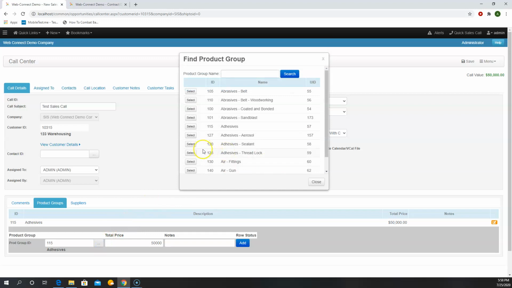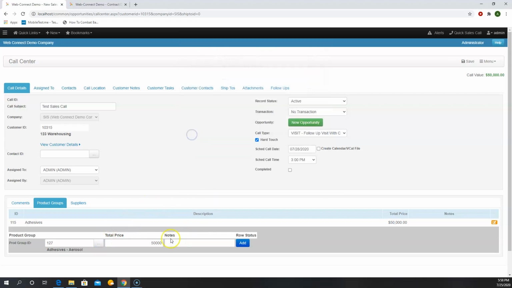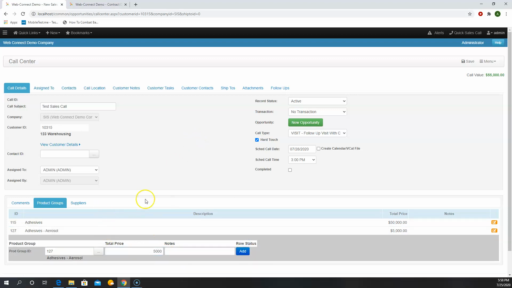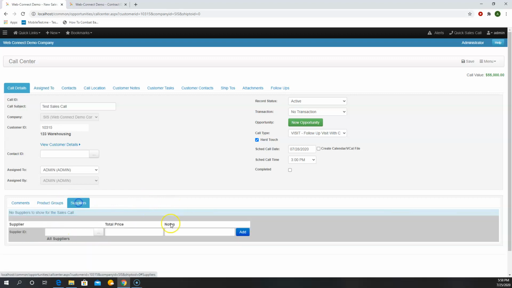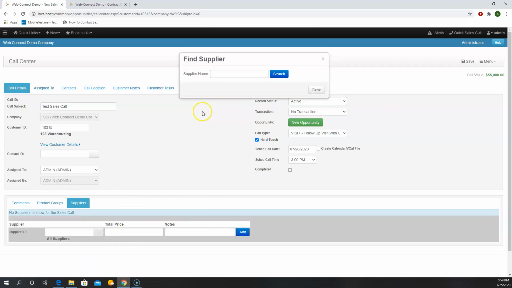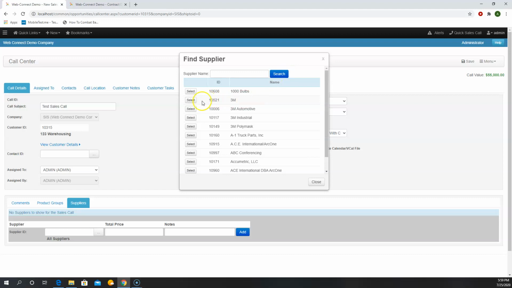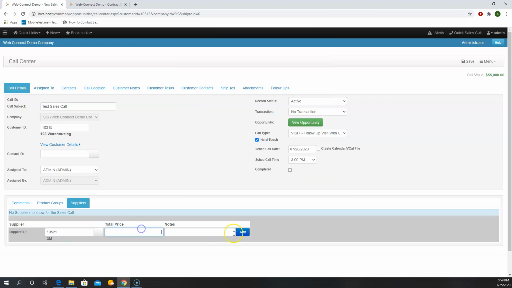I can add multiples. So maybe I want to also add adhesives aerosol, but I'm going to make this one for 5,000 for sure. Add that one in. So now I've got a couple of product groups on here. I can do the same thing for suppliers. Maybe I want to add in 3M or someone. So let's grab 3M and make them a $3,000 portion of this.